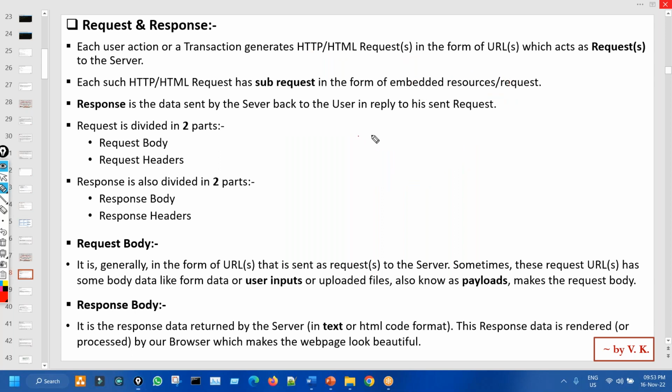When this request goes to the server, we receive the response. Now every request is divided into two parts: request body and request header. The same goes for the response that comes from the server side, which is again divided into two parts: response body and response header. So we will see that.